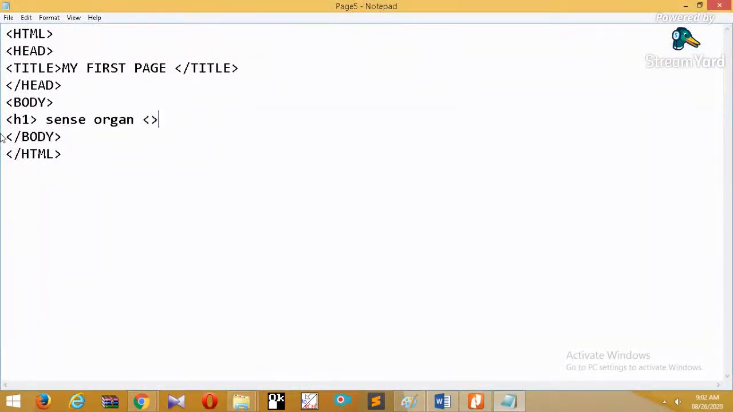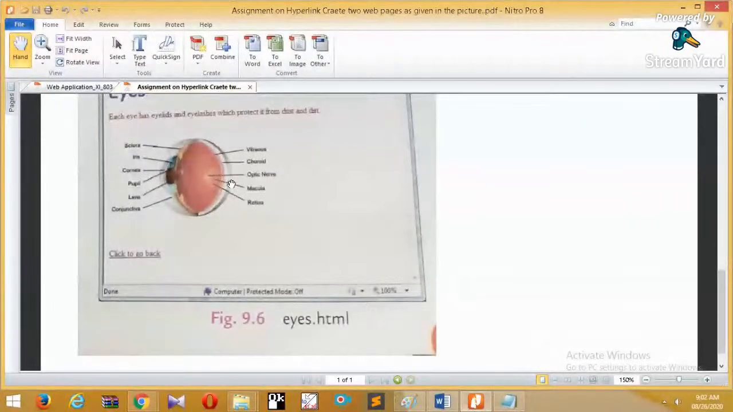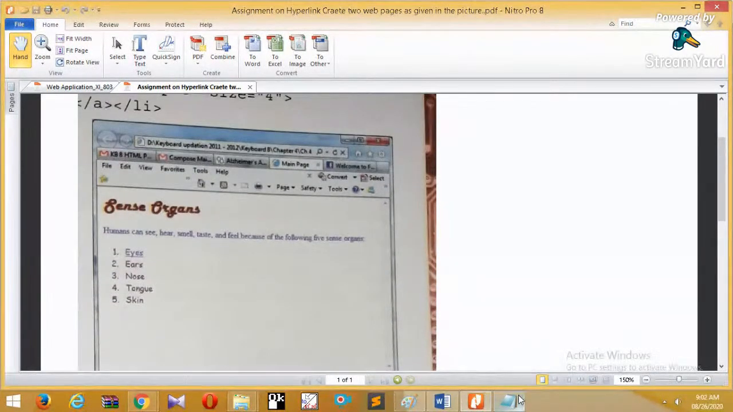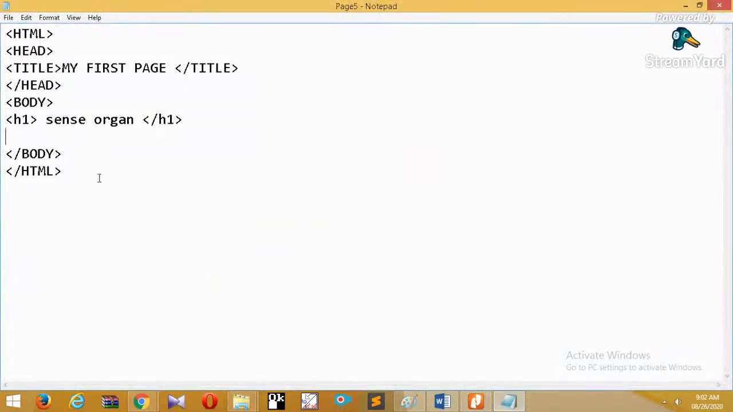Those who had doubt on this particular assignment, I'm showing it for them. Most of you have done it correct. Here we have to use either an ordered list or unordered. Let me check what was there. It was an ordered list, so we have to use the ordered list format.